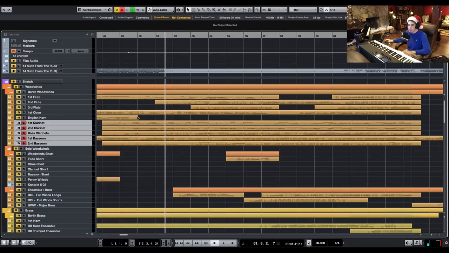The woodwinds are generally just playing accompaniment. None of them are really playing the melody in full force, like we do in the strings. Like the flutes, for example, you can see it's pretty subtle and soft. And then everything else is really just for accompaniment.